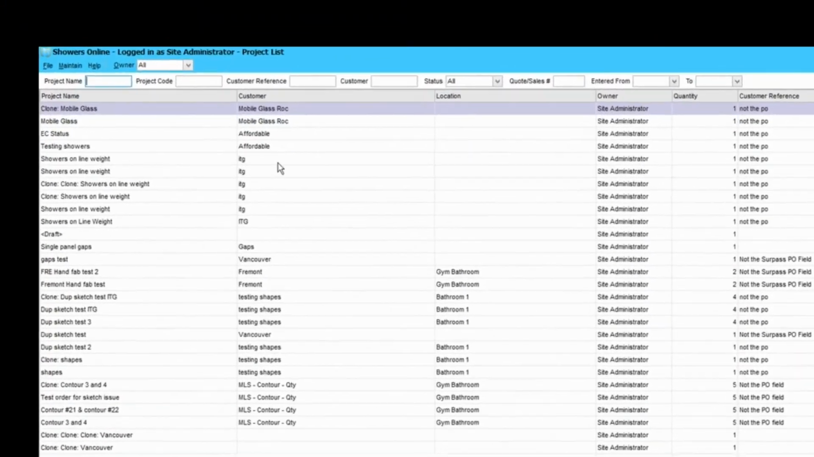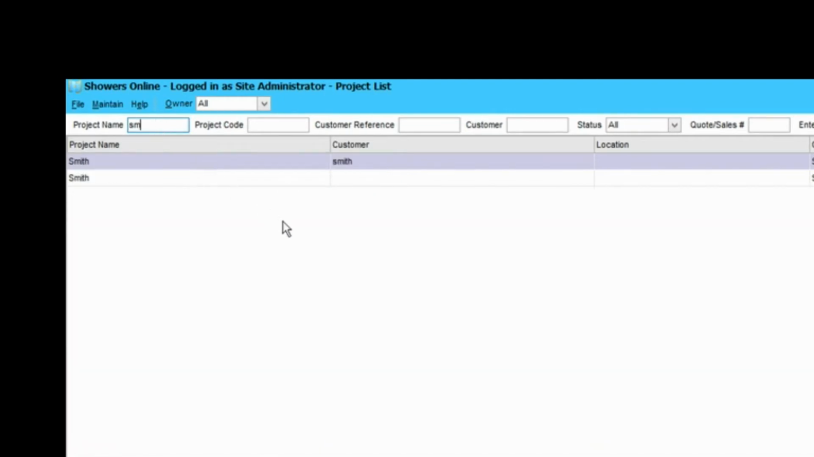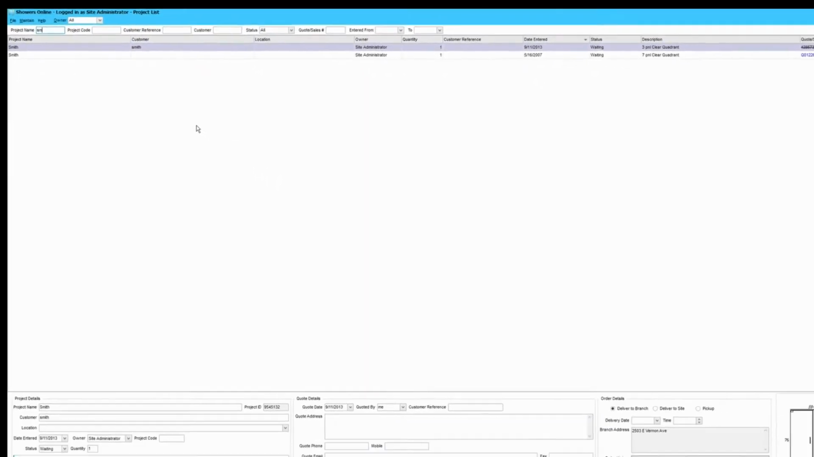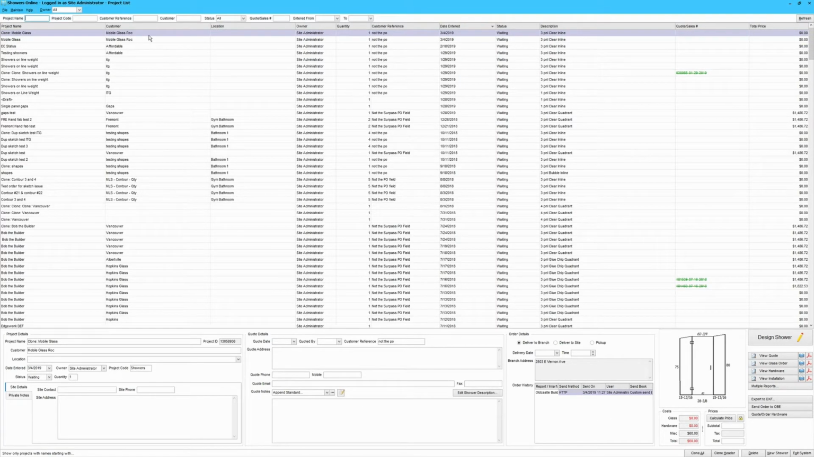In the top left corner we have the project name. This is a filtering system. In fact, all along the top of the screen are a number of filters that help you to find past projects. The project name, if I were to type in the letters SM, it would show up any given structure that has those first two characters in the project name. And as you can see, Smith came up twice here because this is a test database, and we've put in Smith a couple of times just for this reason. There are other filters, and you can go by the customer reference or the customer's name, any number of ways to locate a job that you've created in the past.